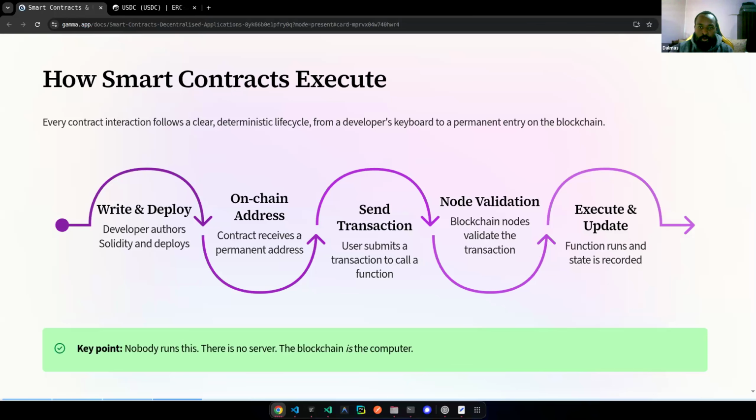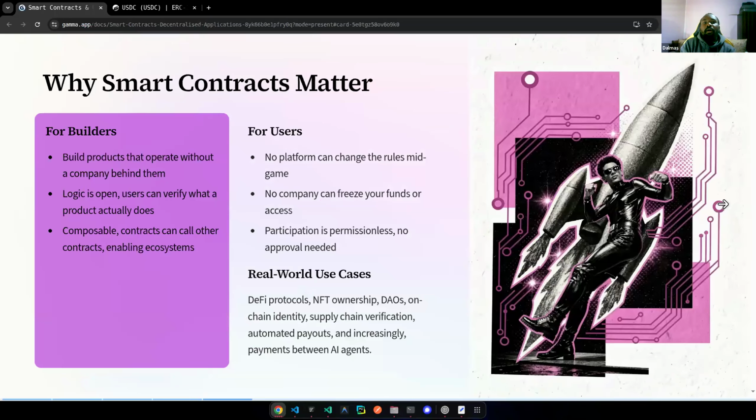Unlike the Web2 stuff where somebody sends a POST request into the backend and it immediately executes, that's a little bit different with the blockchain. Why do smart contracts matter? For builders, you build products that operate without a company behind them. That is what we mean by the term decentralization, Web3 in general.